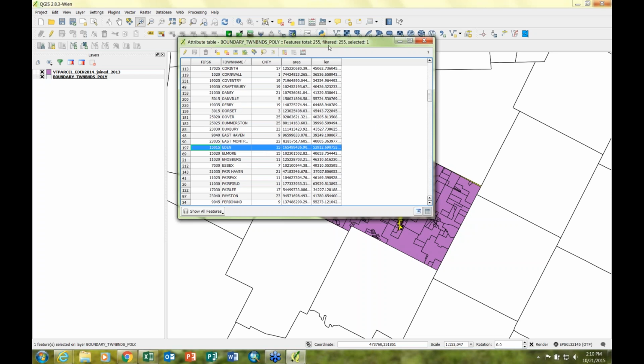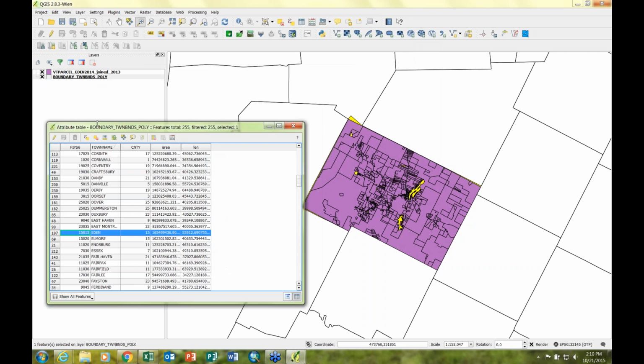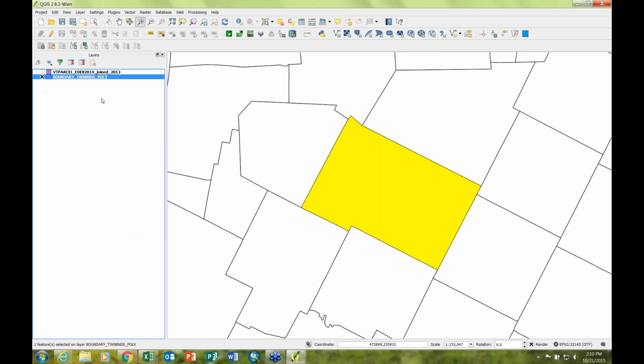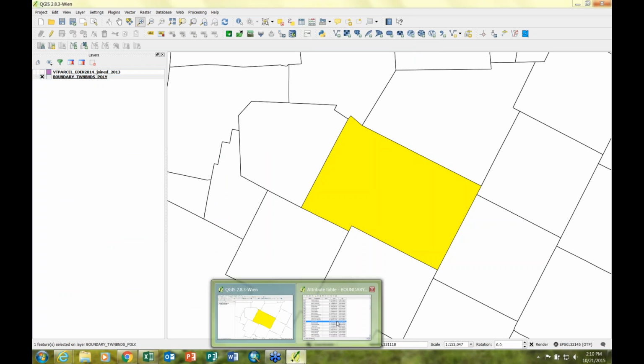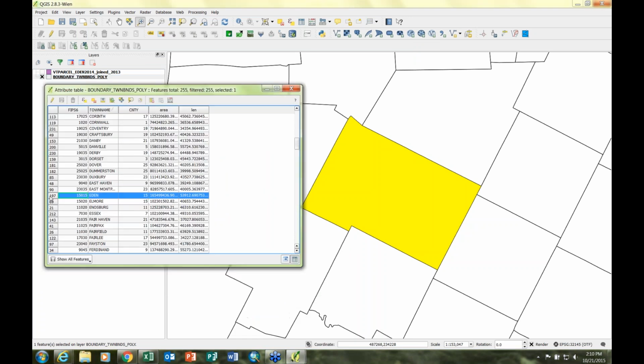So I'm just going to, a little hard to see because I made it, there we go. So as you can see, I just highlighted in the attribute table the town of Eden, and on our map, it's now highlighted just to show that is a live link. They're not two separate files that have nothing to do with each other.